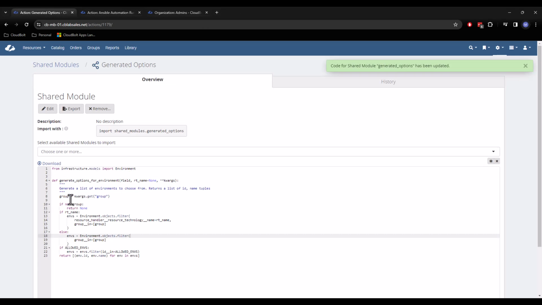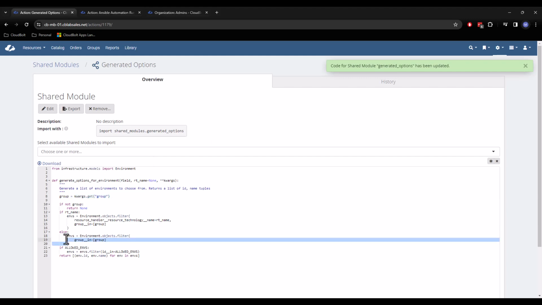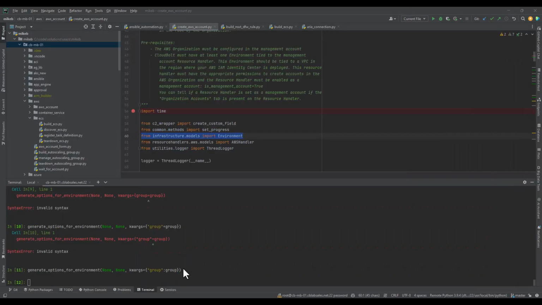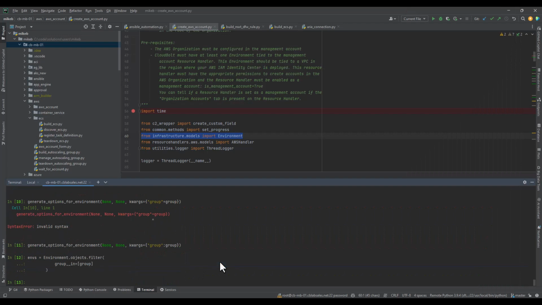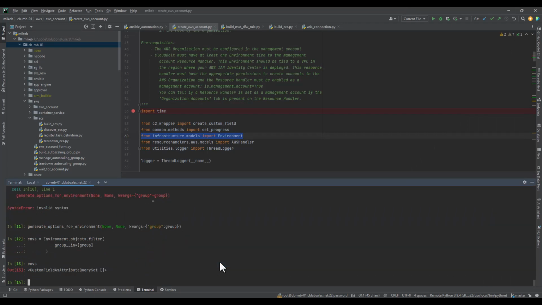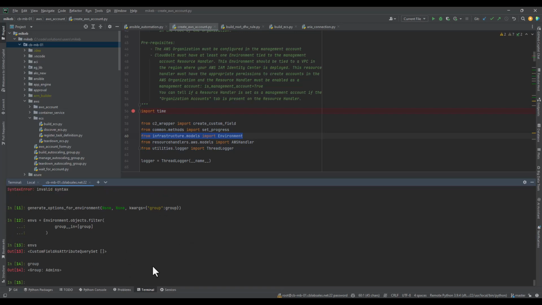Let's see. Group. So we have group. So let's just try this method, RT_name. I don't have RT name, so I'm just going to run this real quick just to make sure this works. So there are no environments being returned. Filter.